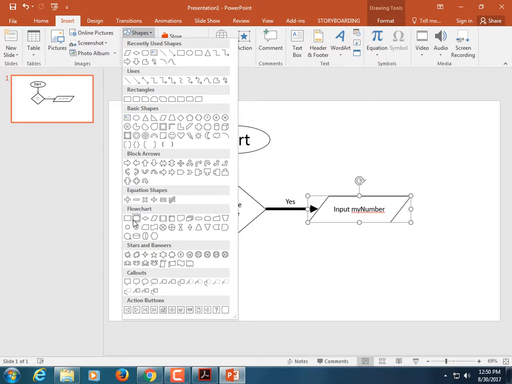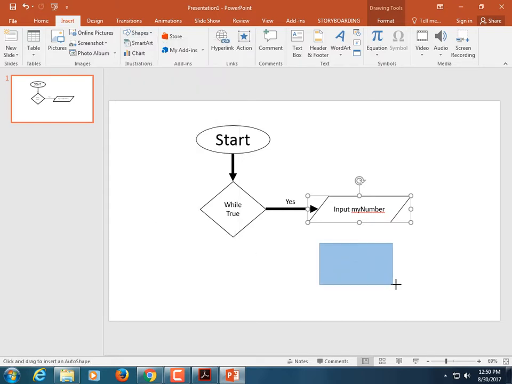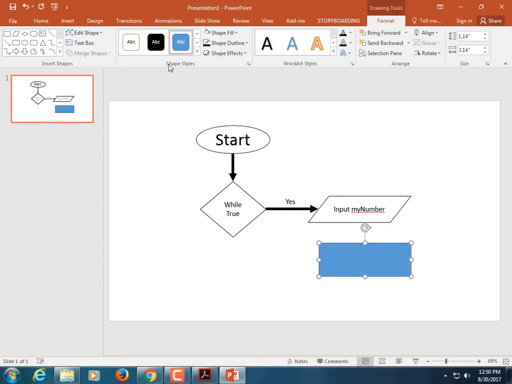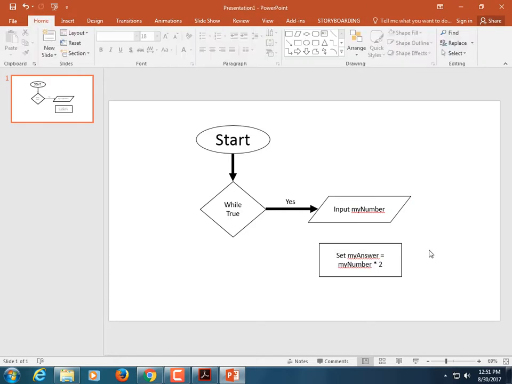Okay? So I'm going to go in here, I'm going to select this. Do it here. Alright, I want him to be that color. I'm going to say text box inside here. Set my answer equals my number times, that's a plus, times 2. Alright, and I think I can make them a little bit smaller, so there you go. I like that one better. That was the next thing I needed to do.